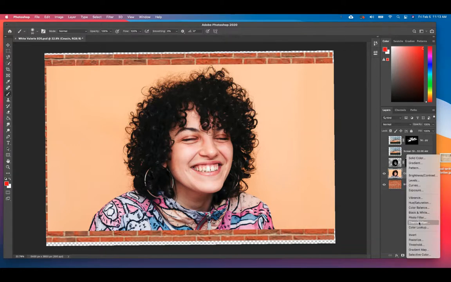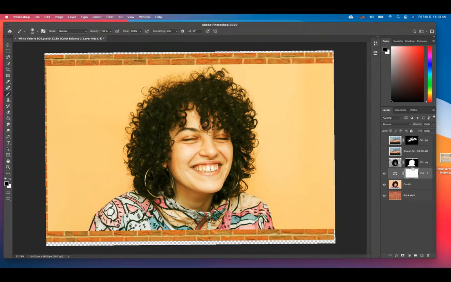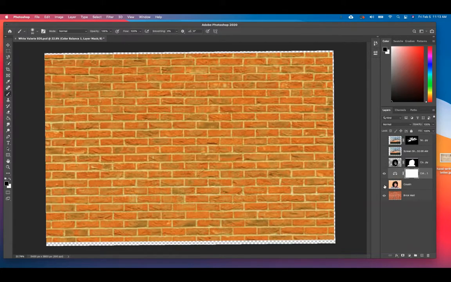Maybe I want to change my color. Maybe it's a little too orange or a little too blue. I can go color balance here, and I can play with the color balance. I'll put this on like a major color so you can really see what's happening. This layer that's been applied is an adjustment layer. It has been applied to everything below it. So you see, if I turn her off, it's also applied to that brick wall behind her.